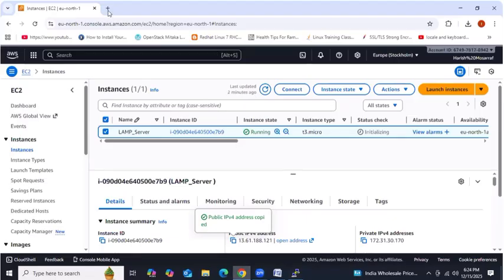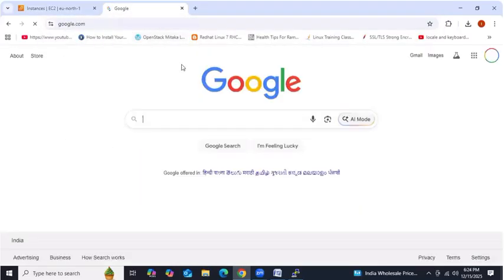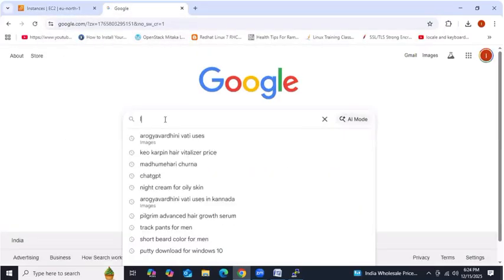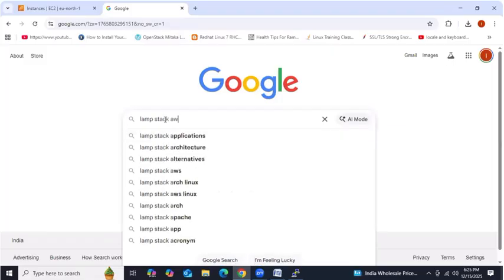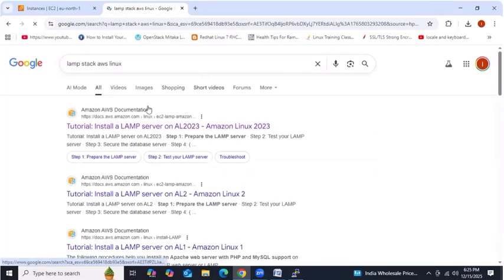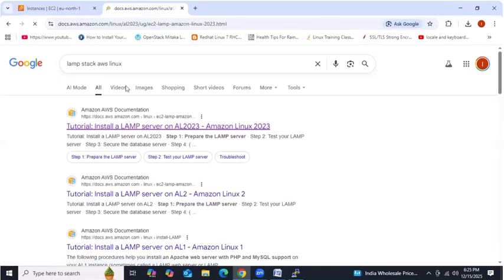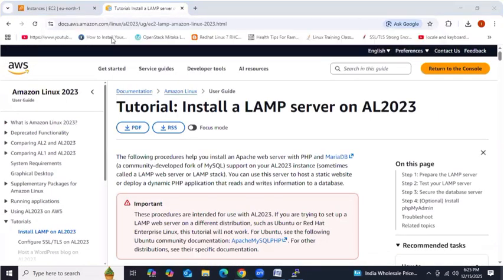How we need to install the LAMP stack, you'll have from the official content itself only. Let's see here, LAMP stack AWS. So this is the link you are going to get. I'll do one thing, I'll copy this link. Go through this link and then you're going to get the documentation, right?